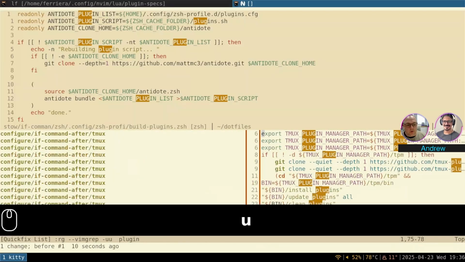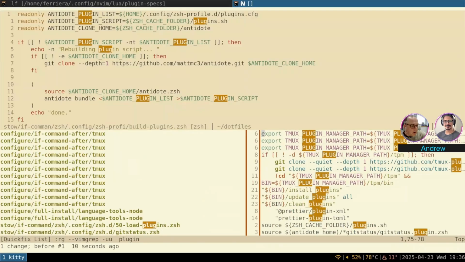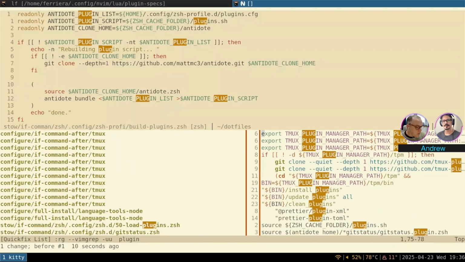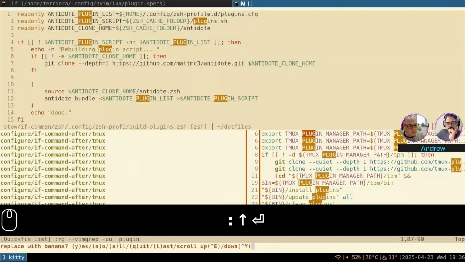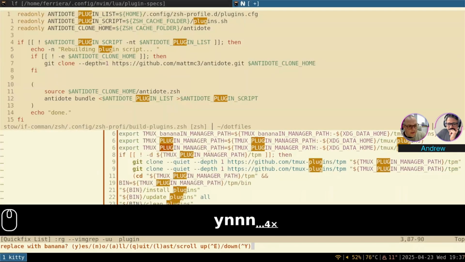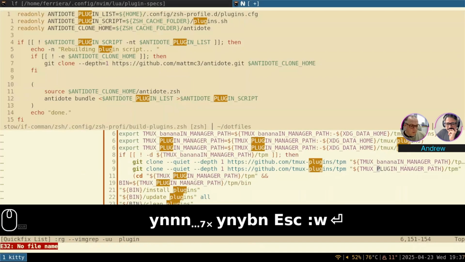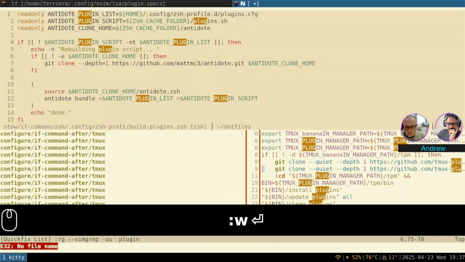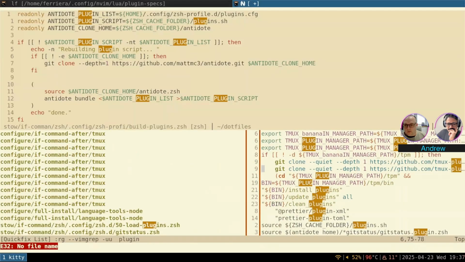But the idea is that I can now manipulate this buffer, and once I save those changes, it's a little bit like oil. Once I save those changes, they will be reflected in the original files. So if I replace it with banana here, not here, not here, I can use any Vim command I want, edit this buffer in any way I like, and when I press write, it should reflect those in the original file.